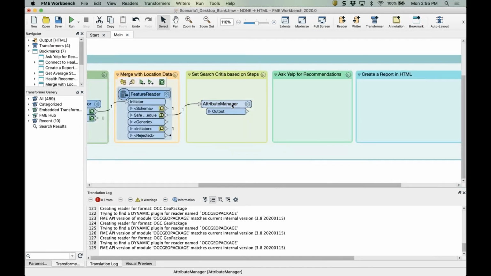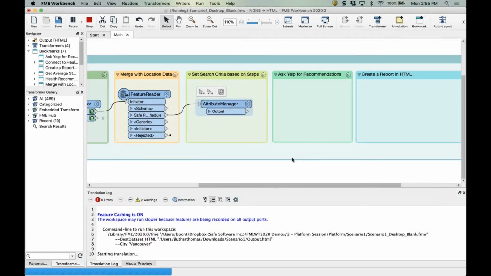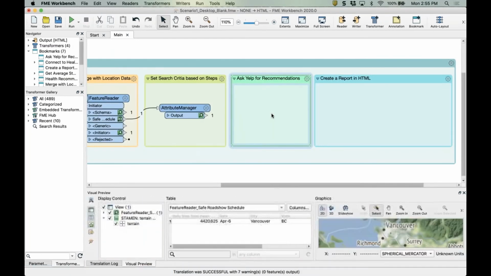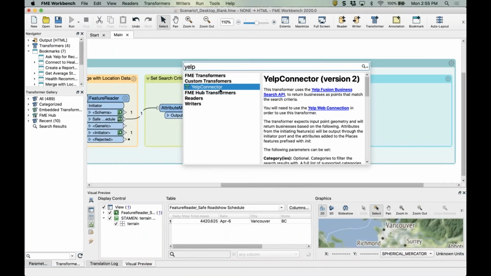Okay, I'm going to run this again. I think I've invalidated my caches by click and run there maybe, but let's run it. And while that's going, let's talk about Yelp. So we've got a Yelp connector.